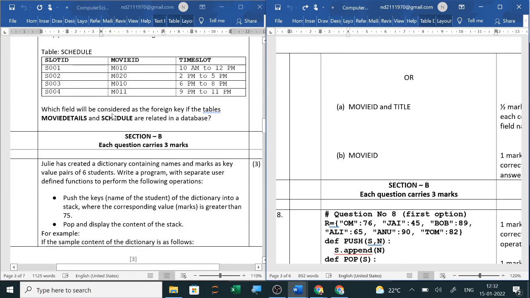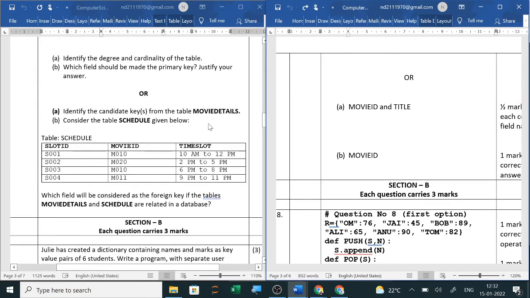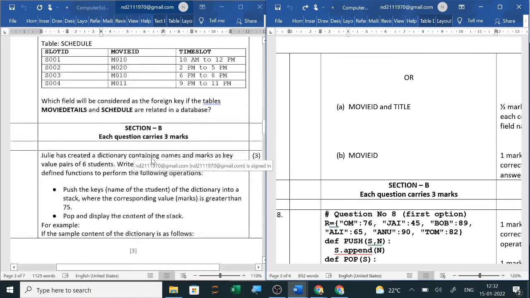Which field will be considered as a foreign key if the tables both are related in a database? Now you can see what is common in both the tables. Movie ID is common in both the tables. So using movie ID, we can join the two tables. So here the foreign key will be movie ID.